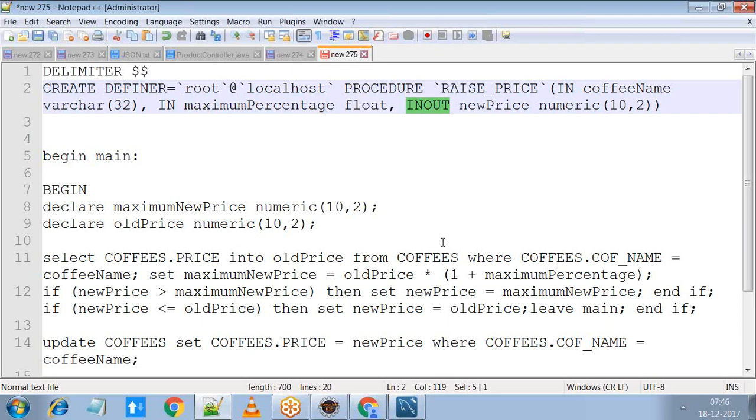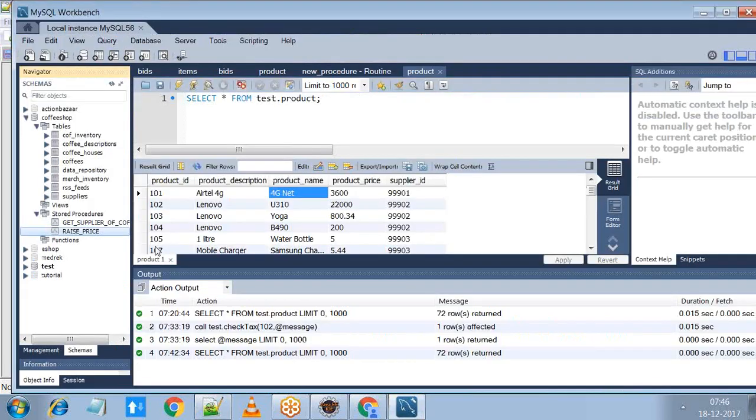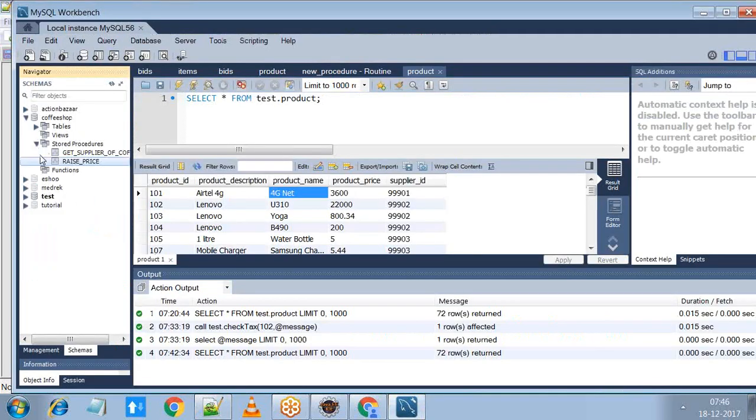Functions are similar to stored procedures. But you will find that functions can return a value, unlike stored procedures. That is the only difference. Like stored procedures, you can also call the functions in a similar way. So they are almost similar to stored procedures.